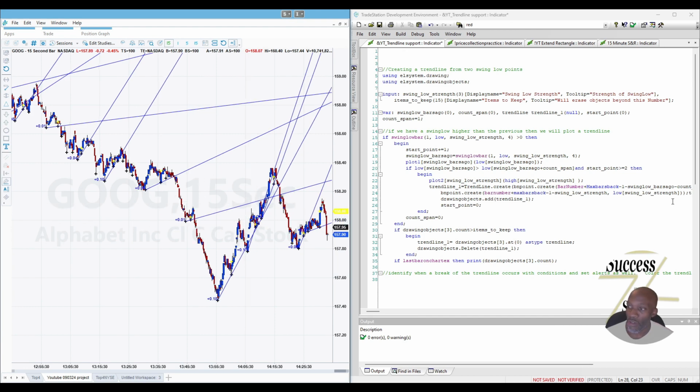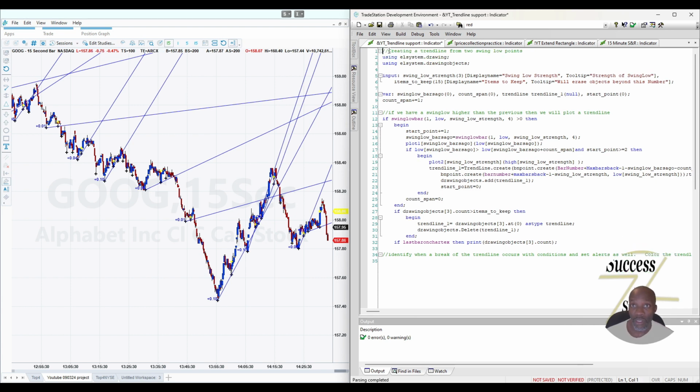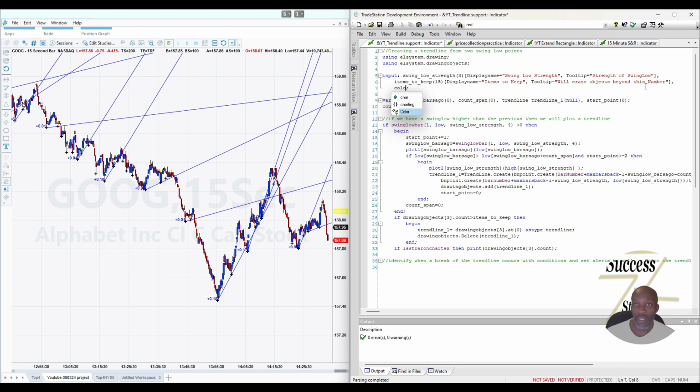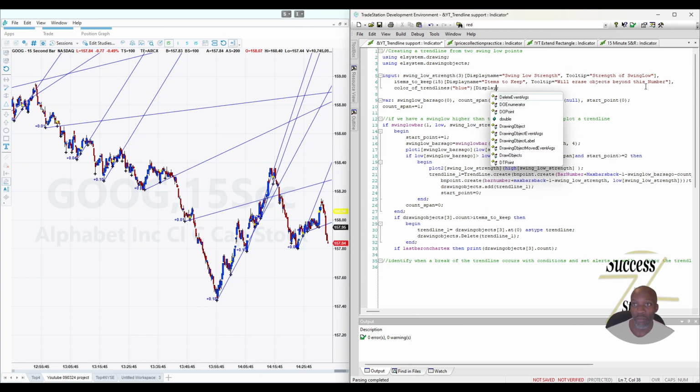Okay, so again, now that we have these plots, the next thing we want to do is change the color of the lines using an input. All right, so we'll get this up here. We'll have an input. It's going to be color of trend lines, color, and then we're going to start it off as being blue, and then we'll also do the display name.